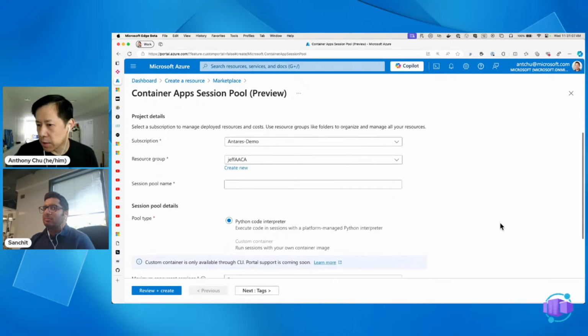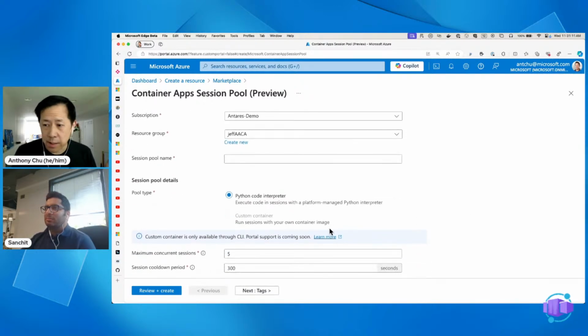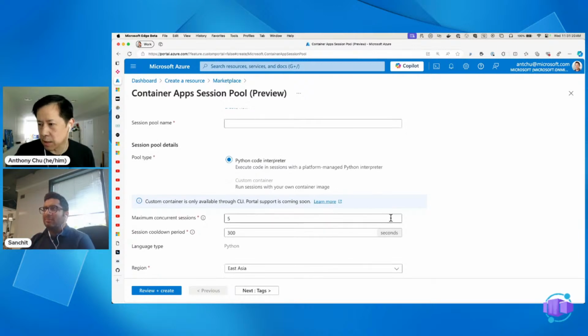Here you can see that you can create a Python code interpreter session. You can create a custom container session as well, but currently not in the portal. We're still working on that. You can do that through the CLI. And there's really only a couple of settings that you have to set.